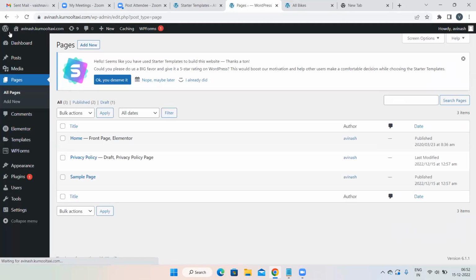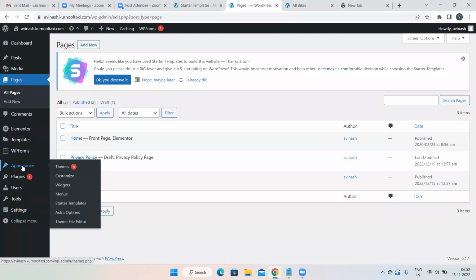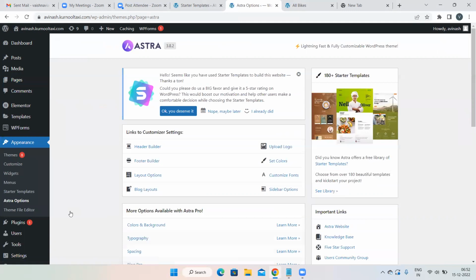Now let's assume you want to change the theme. You don't want to go with this theme, and you want to go with something else. Just click on Appearance again. Just concentrate on this part. Whenever you're practicing, it will help you. Appearance, Astra Options. Appearance, Astra Options.